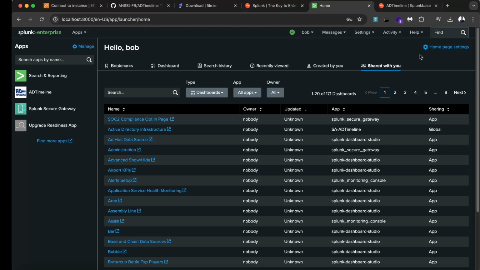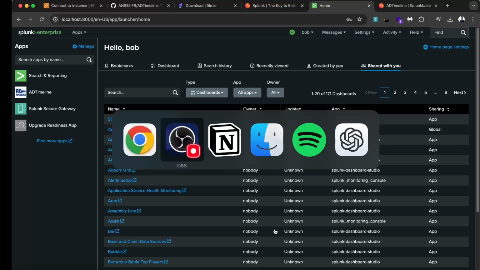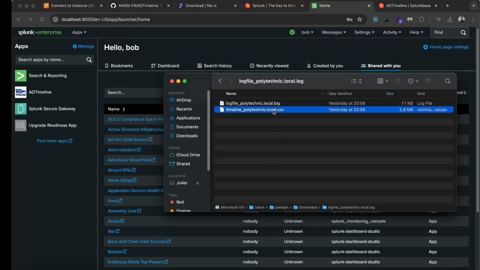We have a lot of stuff in here to cover, but I'm not going to cover all of it, just some very basic stuff. First things first, for our lab, what we need is to add an add-on called ADTimeline, the Active Directory timeline, so that Splunk can understand and interpret these two files by time.